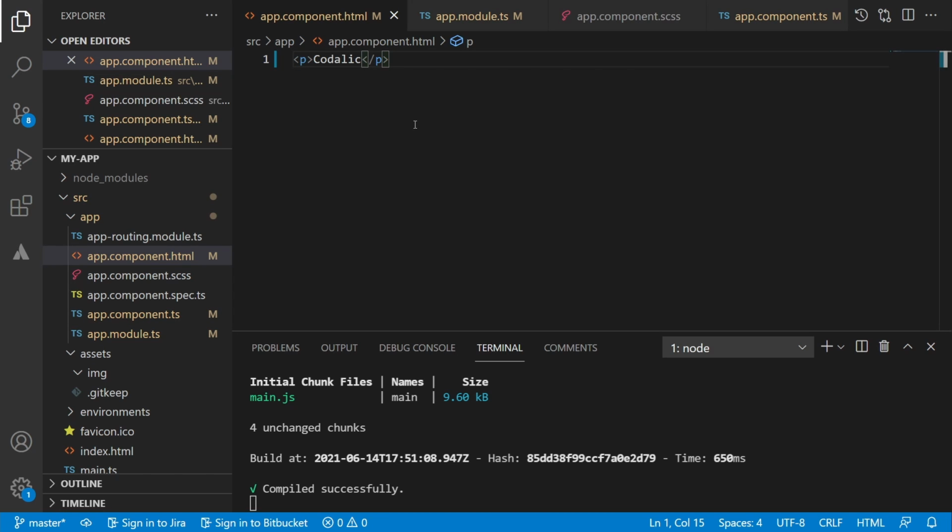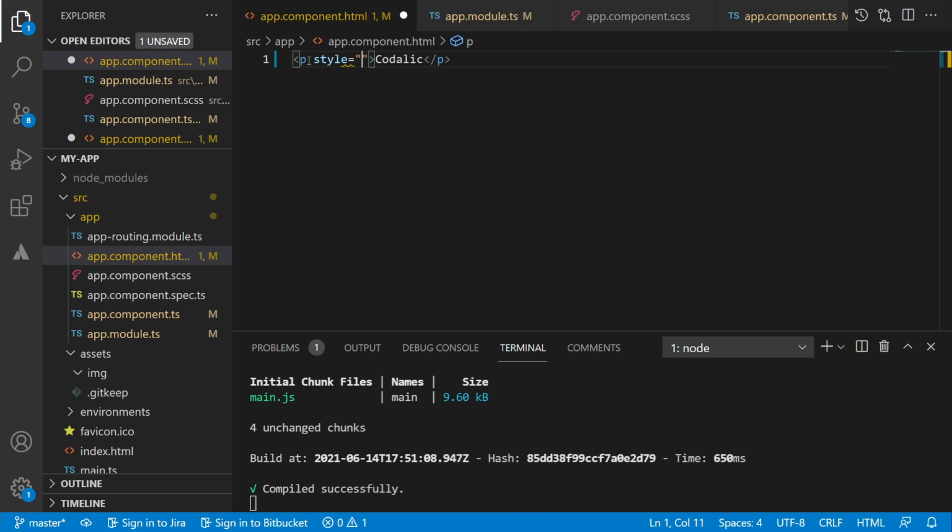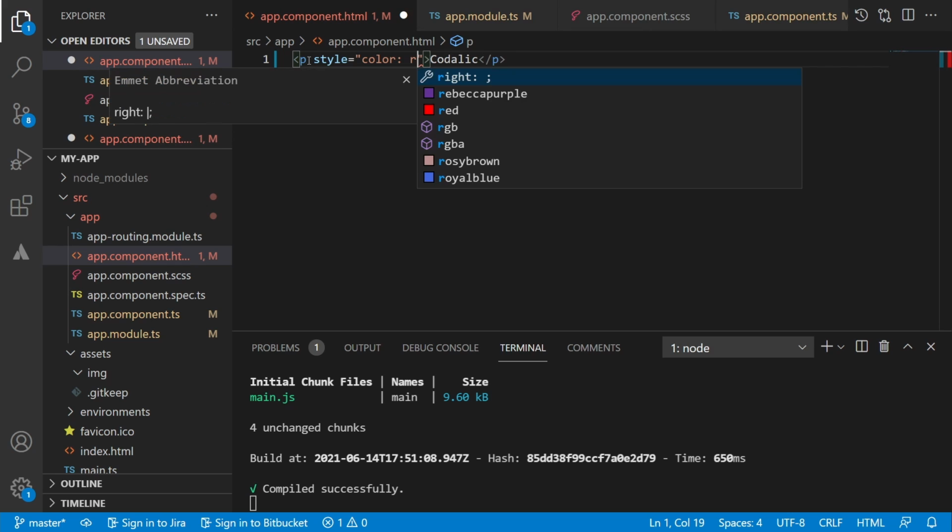Now to apply some inline style within this paragraph tag, we have to take the help of style attribute. Style is a standard HTML attribute which applies certain style to your current HTML element. So probably we want to change the color of this text to red. So as you can see that the color has changed now to red.